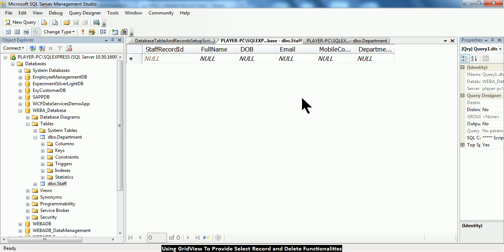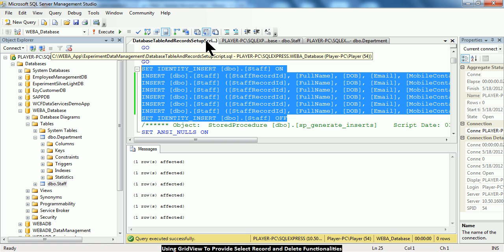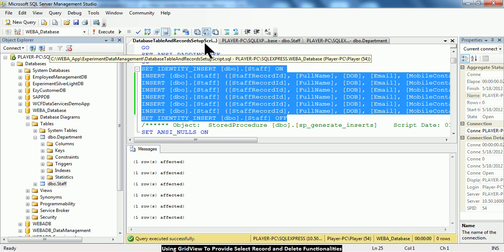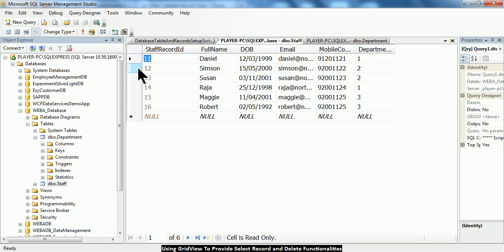So make sure that you find a very important file. This file I will be making available inside the YouTube segment as a Google Doc. What is the file name? The file name is database table and records setup.sql. This file is available so that you can select these important SQL commands, execute them, and immediately repopulate your staff table with fresh records, to continue your experimentation.